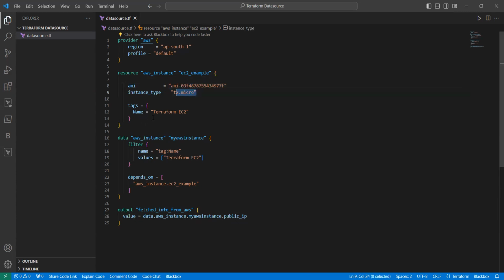And the tag name is Terraform EC2. So after the instance creation, the name of the instance will be Terraform EC2.